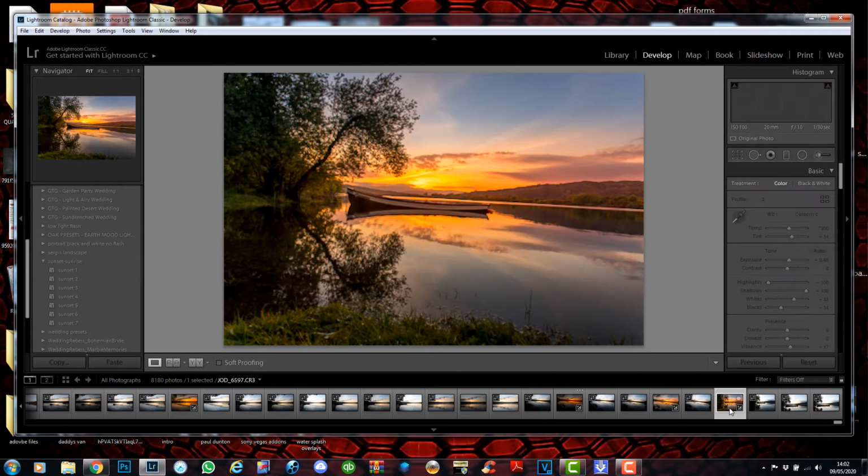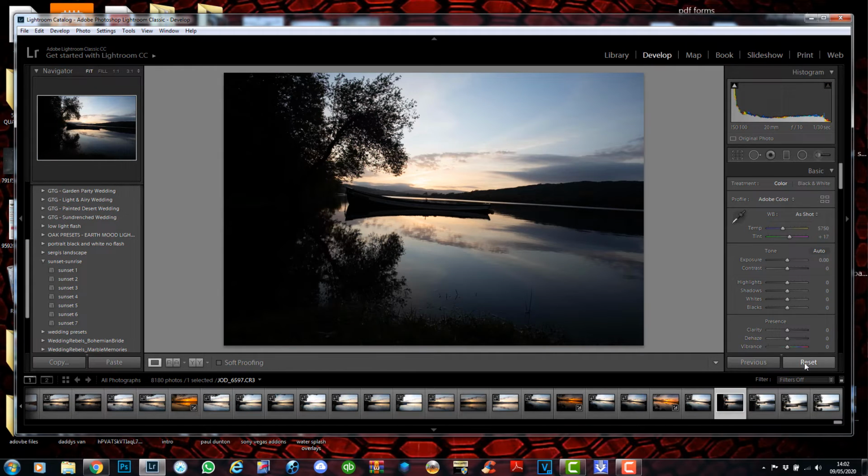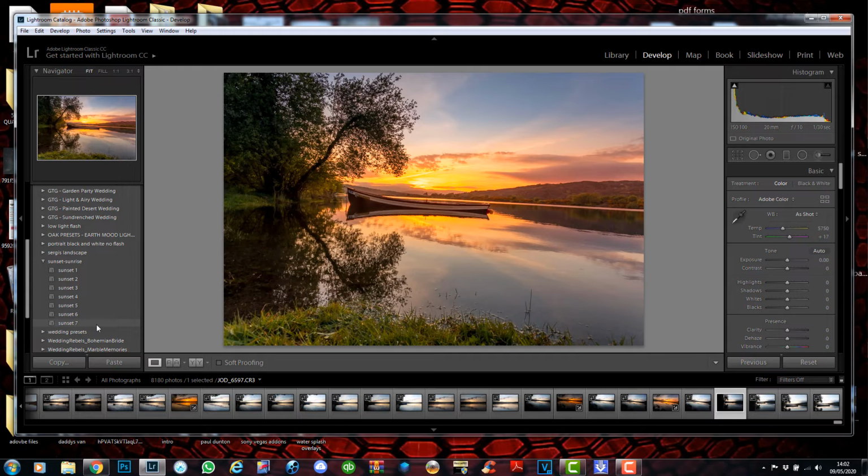We move on to this. I like this image here because of the reflection of the tree and the boat, and the sun had just gone down right here. If we reset this, and if I click on number 7, number 6, the difference between number 7 and number 6 is just the foreground is lightened up in number 6. It's a little bit darker in number 7, but the sky is brighter. And then in number 6, the sky is a little darker, but the foreground is brightened up a bit more.